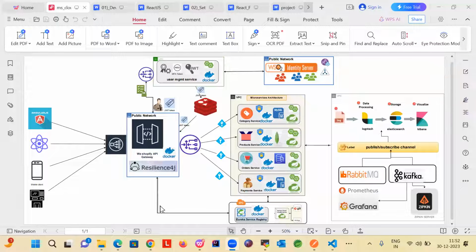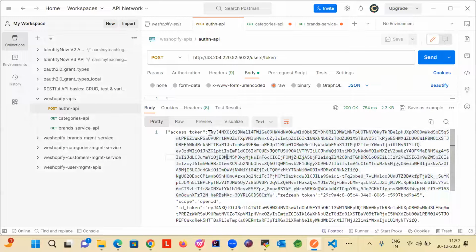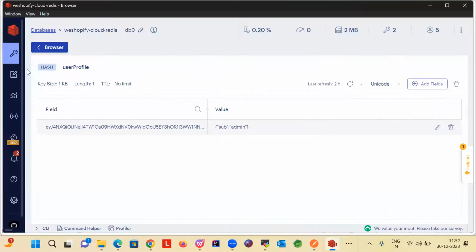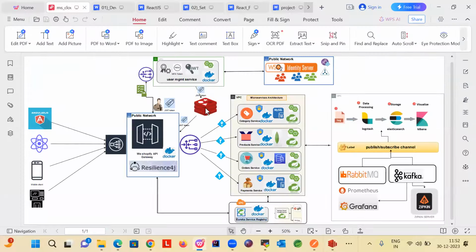Yeah, token means cache, right? No, token doesn't mean cache. Token means this one, right? This long string is called a token. And the cache is this one. This is the cache. In the cache, we are storing the token. So see the diagram? Yeah. This is the cache.